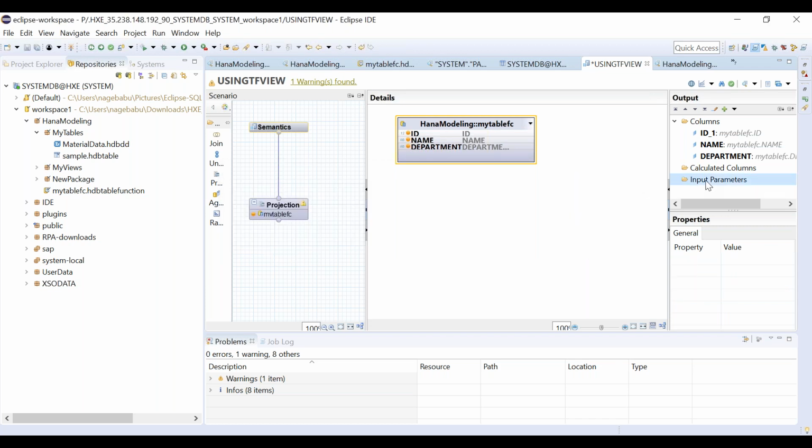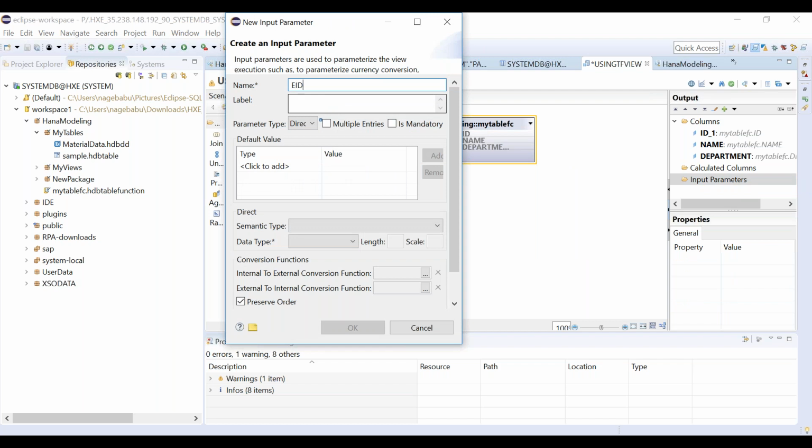Create a new input parameter, EID, which is integer. Here I need to select parameter type, because normal parameters are all direct type. So when you want to derive from a function or a procedure, you have to make sure that you have selected the parameter type from the procedure or scalar function. Okay, give it like this.